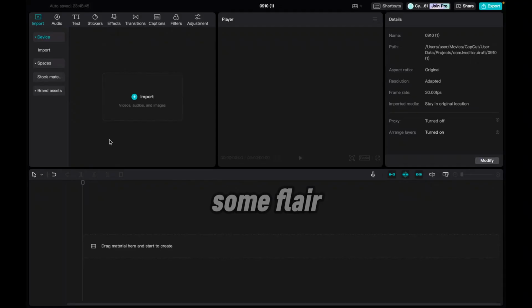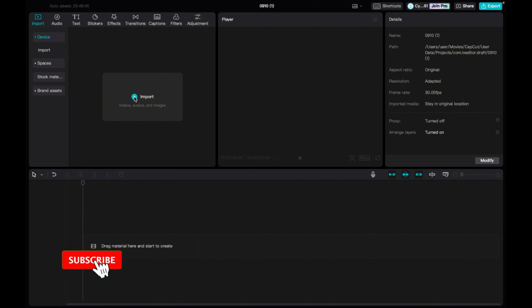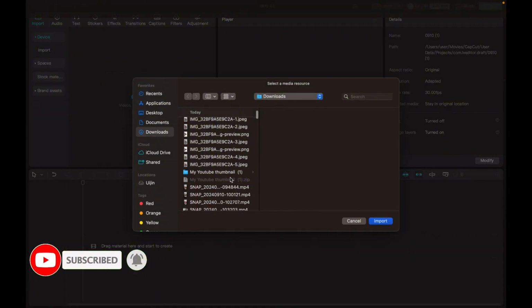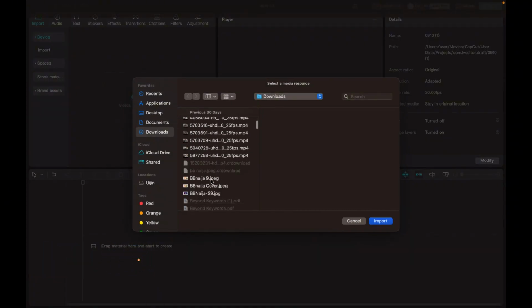Today we are adding some flair to the videos by learning how to add music in CapCut Desktop, right? So music sets the mood and makes the content more engaging. So let's dive right in. So first things first, we have to launch CapCut and then import the video we want to edit.